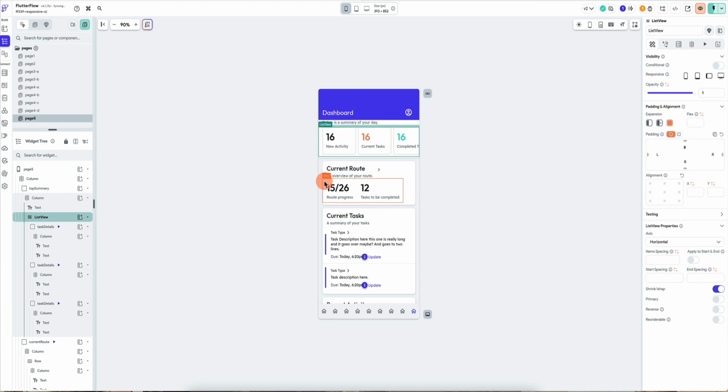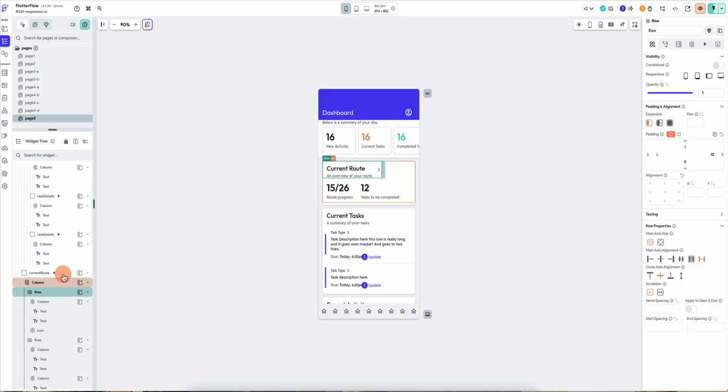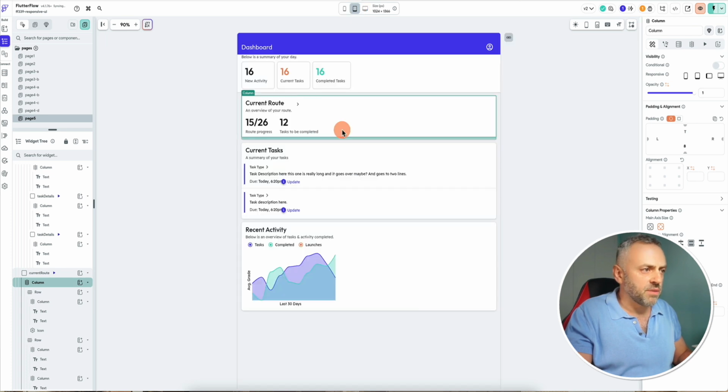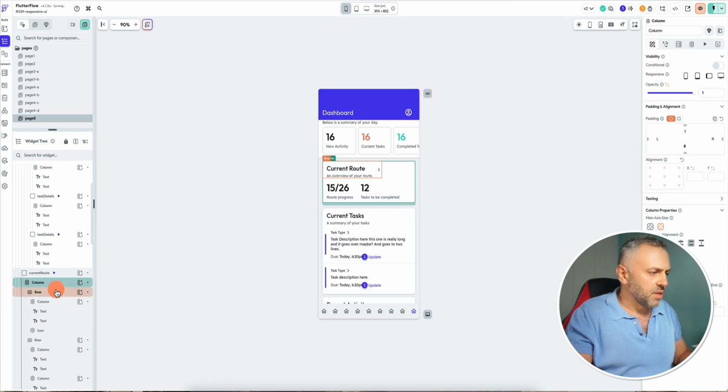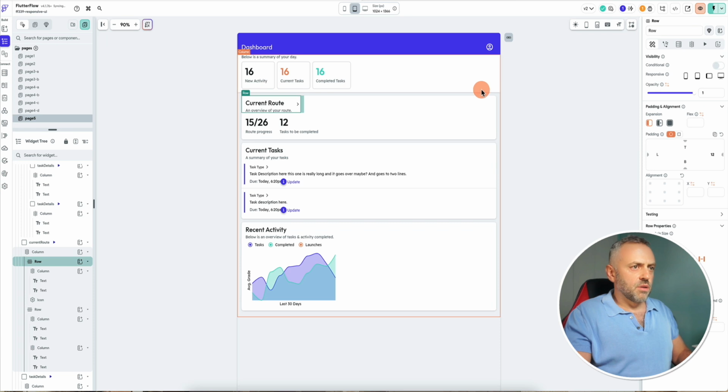Okay, so the next thing that I want to take a look at is this one here. So this current route, this scenario here, because if we expand it, this one doesn't expand, right? It's kind of next to each other, and we have a couple of issues here. So if we take a look at this row here, and we have this icon here, we want this icon to be expanded. We want it to be like right here.